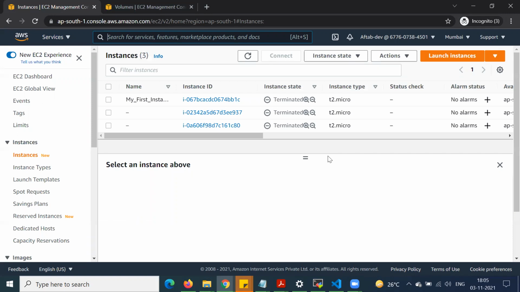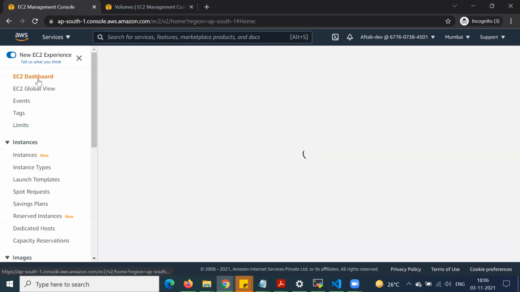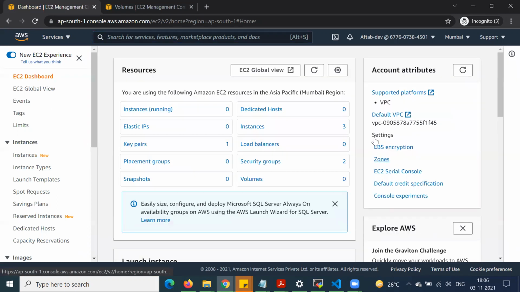So guys, in today's session we will be looking into this EBS data storage, EBS volume, and how we are creating an EBS volume and how we are attaching this EBS volume to an EC2 instance. So let's get started. First of all, let me show you guys from the initial stage.